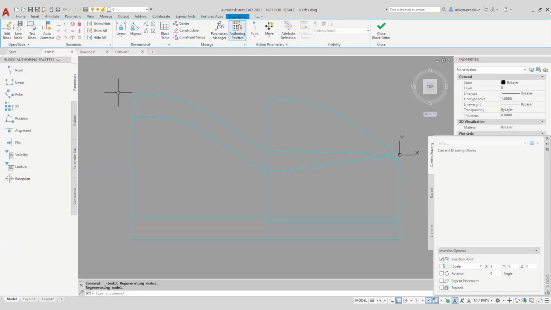However, with this block, all I'm going to do is have a visibility parameter. I don't need any actions to go with the visibility parameter. I'm going to put it somewhere. I'll just put it there. It doesn't matter where you put it. It's a good idea to keep it around the block, somewhere within the block so it displays. And then up here, we have the block editor toolbar, which appears when you start the block editor.